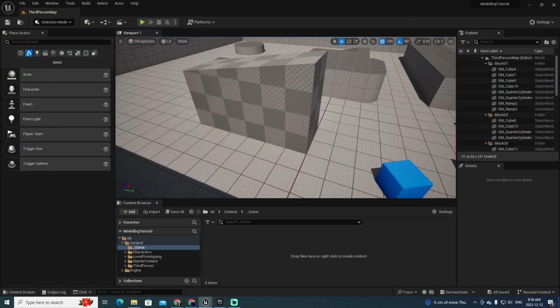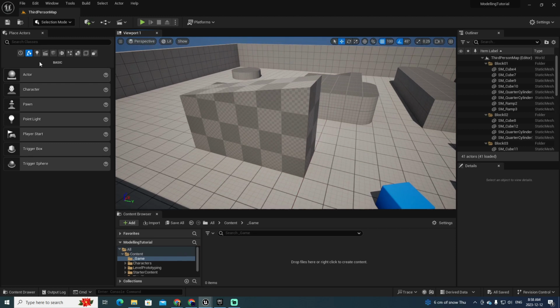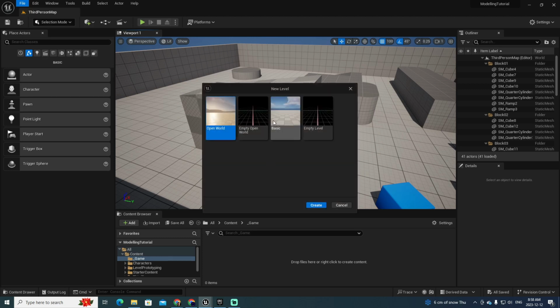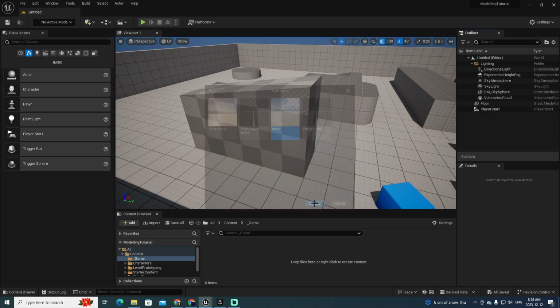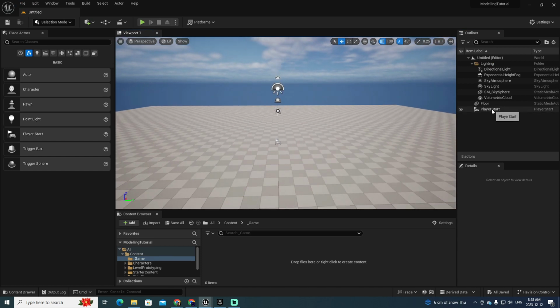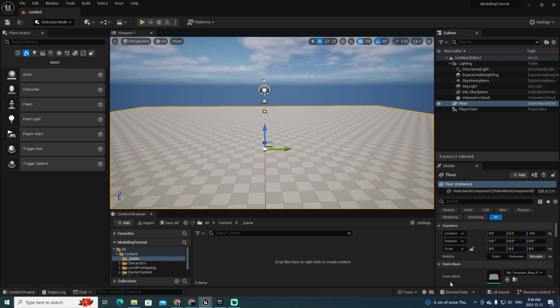Let's get started. For this next section, we are going to start working with the modeling tool in Unreal. So first of all, I'm going to create a new level and select the basic. In the basic, as you can see, we only have this platform, which is this floor, and it is a static mesh actor associated to a static mesh.